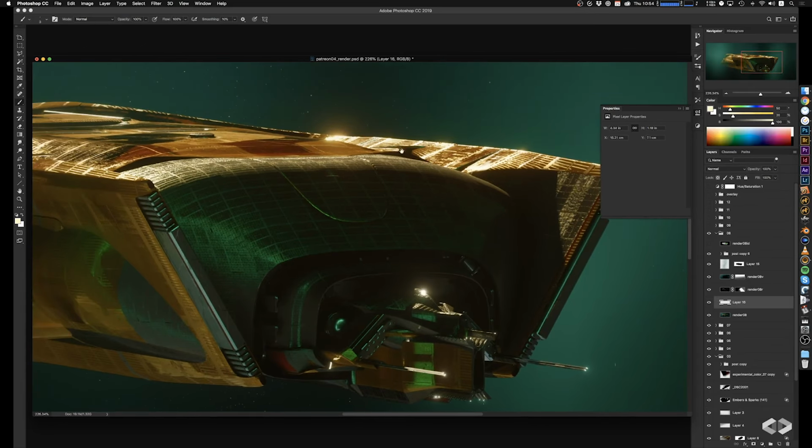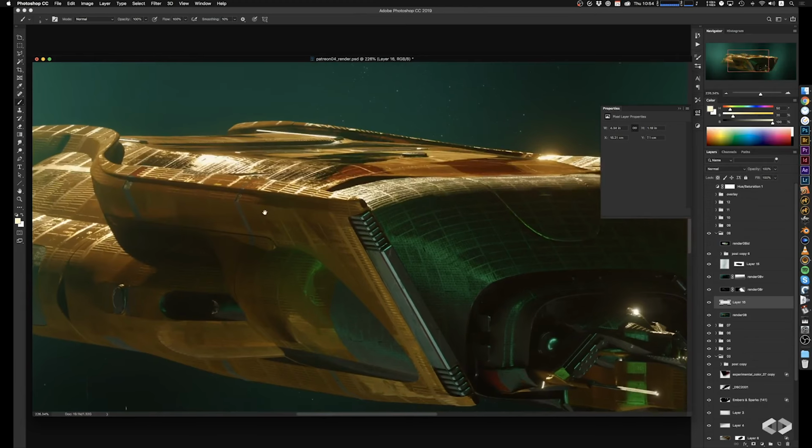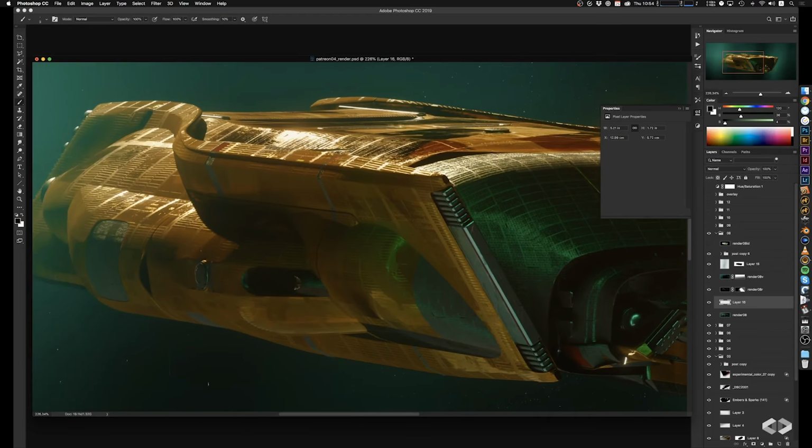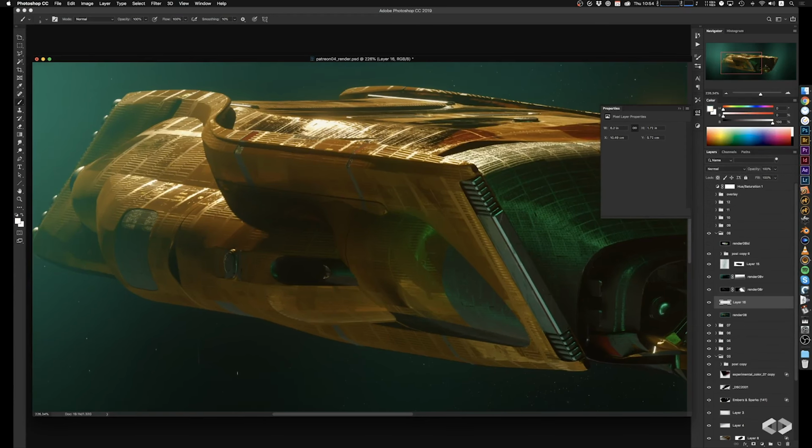I took mostly care of the overall design of the ship. There's still a lot of areas which can definitely be improved and worked on and added detail. But it's pretty much the same process that I have shown you so far.